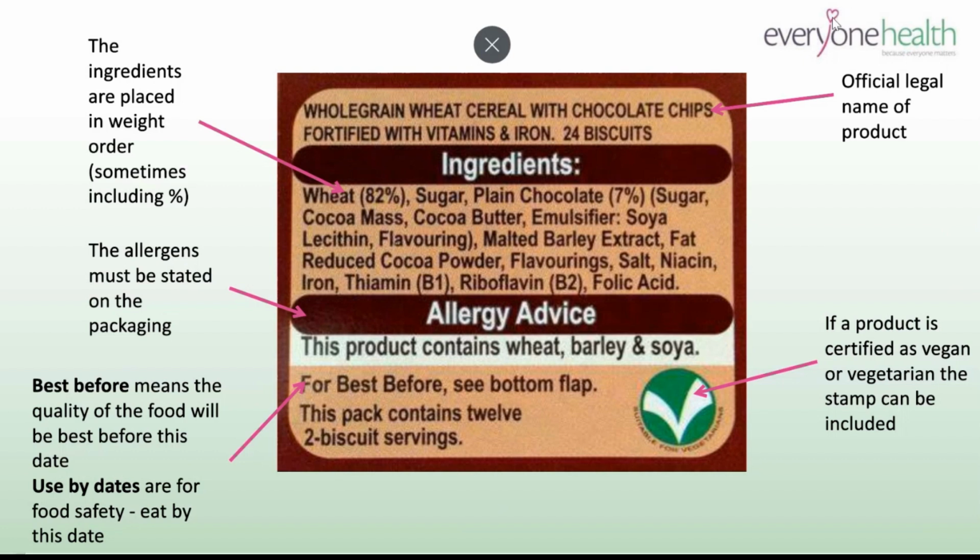At the top here, we have the official legal name of the product. So that has to be shown at the top. And then if the product is certified as vegan or vegetarian, the stamp can be included as well. So you can get quite a lot of information just from this one page here, without going into all the macronutrients.